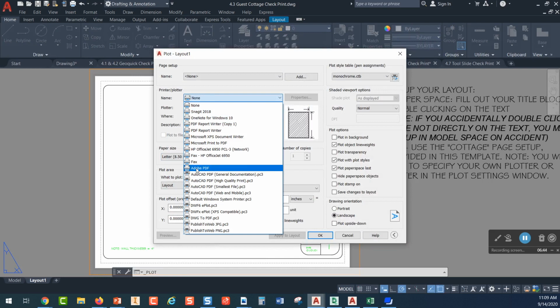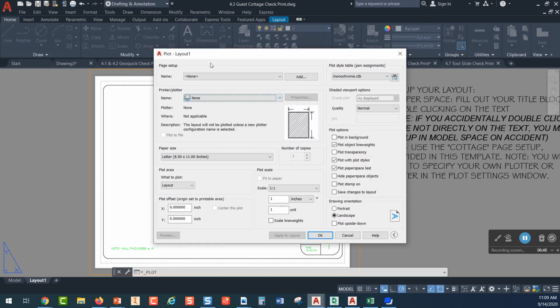You'll have to install this driver if you don't have it. So if you haven't watched that video, I talk a little bit about that. I have Adobe Acrobat installed, and so that brings that driver in. So it just becomes one of my drivers available through Windows. What you're going to plot then is going to be the layout. And so the layout is already set up. It's in the white paper there. Your scale will already be set up to match your layout.